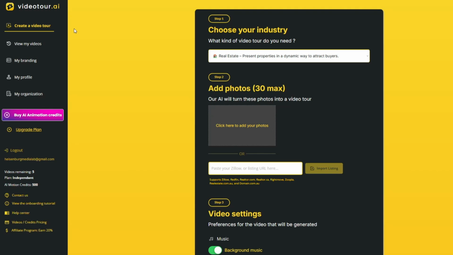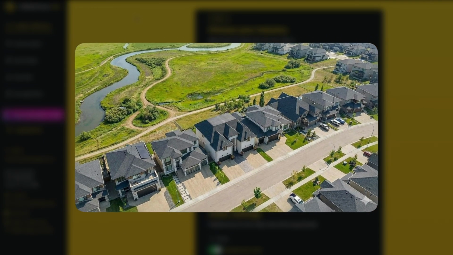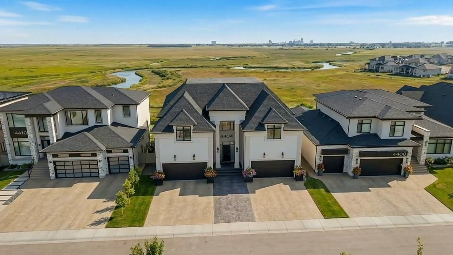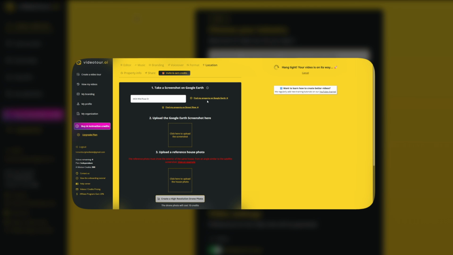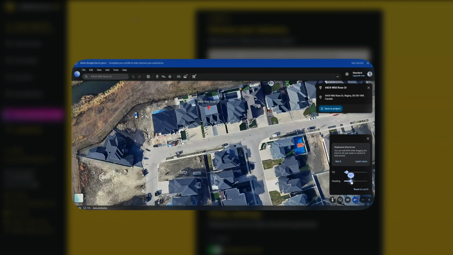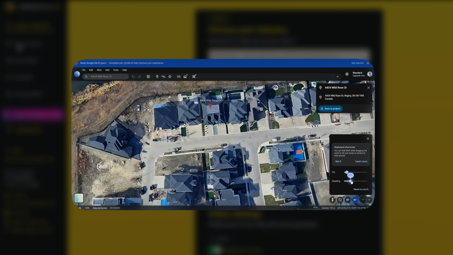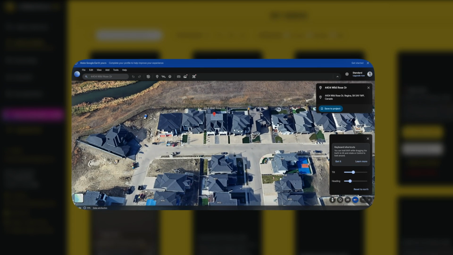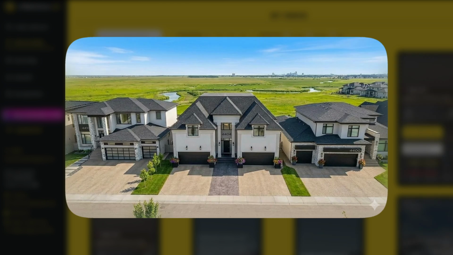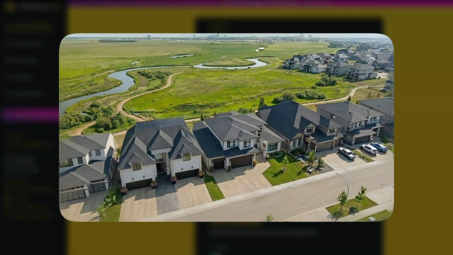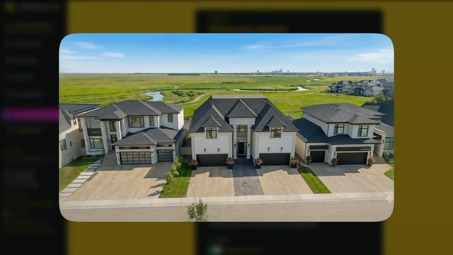Hello and welcome. In this tutorial, I'll show you how to create realistic drone-style photos and videos for your property listings using Videotour.ai. Even if you don't have any real drone footage, you can still generate cinematic aerial visuals using just a Google Maps or Google Earth screenshot and a reference photo of the property. By the end of this video, you'll know exactly how to go from a simple property address to a professional drone-style shot that you can add directly to your video tour.